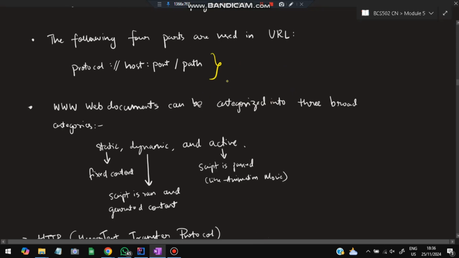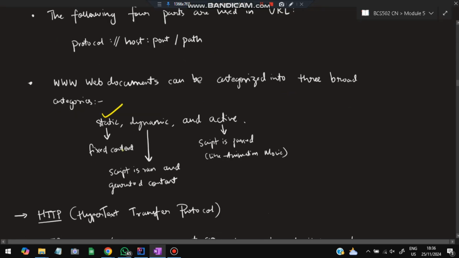Okay, www web documents can be categorized into three basic categories: static web documents which have fixed content, and dynamic web documents which will have a script, and that will be run and the content is generated.